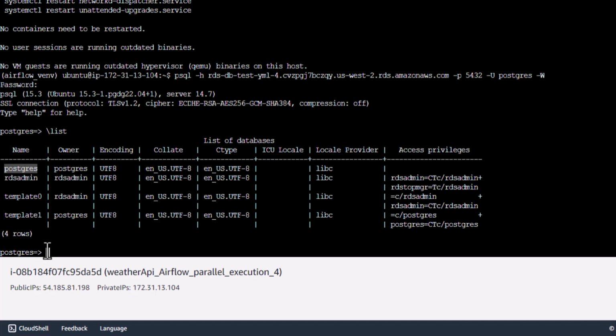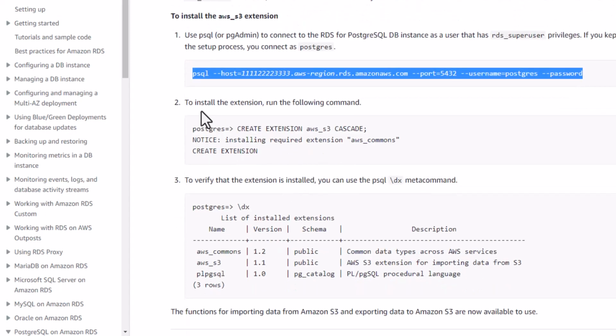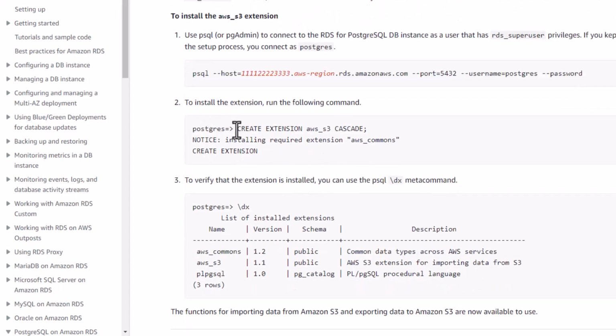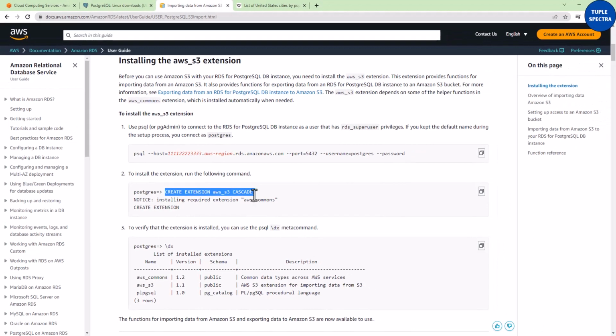Now that we are inside here, what we then need to do is this. Let me show you right here. We need to install an extension that is called create extension aws_s3 cascade. You also need to put this semicolon right here. Take note of that. And what this is going to do is help us to be able to transfer that file that we have in our S3 onto our Postgres.